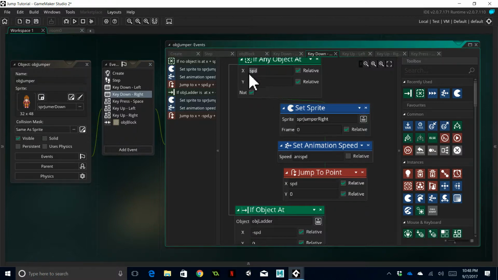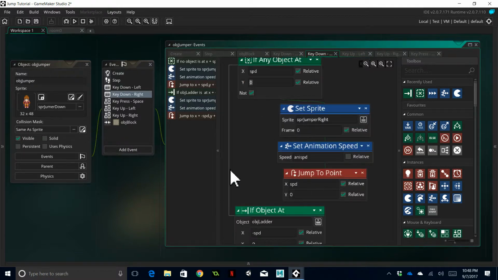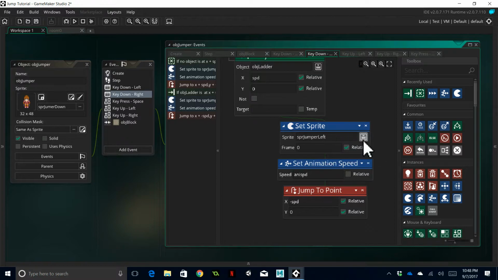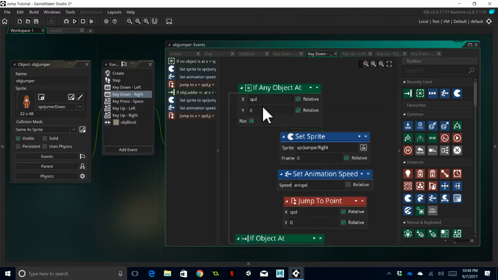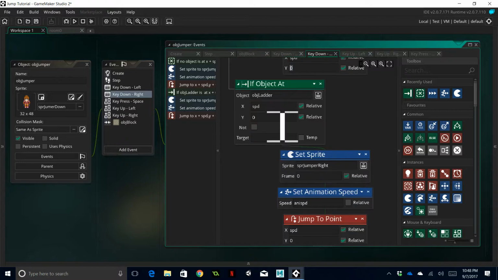So these SPD and 0 should be the same here. It should be here, here, here, SPD again, 0. And again, the other change I need to make is this should be now right, since I'm in the right, key down right. And set this to a positive value. So again, just to reiterate, wherever you want to go, which is right here, SPD and 0, that's where you want to check. Same here. I want to go to SPD, which is basically 4 to the right, 0 up or down, and then I want to check there.